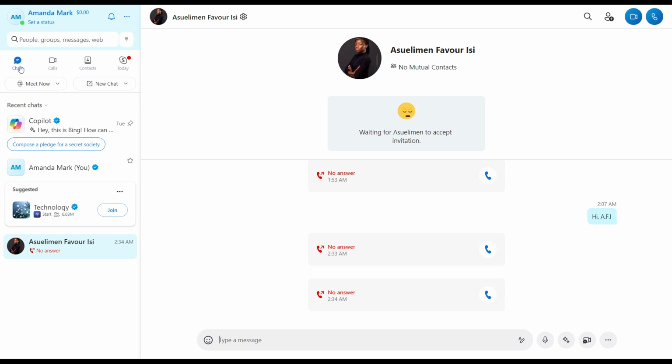So head over to chat, and once you click on chat, you're going to see a list of the people that you can chat with. I actually have one person on my list, even if this person is yet to accept my invitation. So just go ahead and click on the chat that you want to place a call with. Just go ahead and click that, and it's going to take you right into this window. This is a chat window.